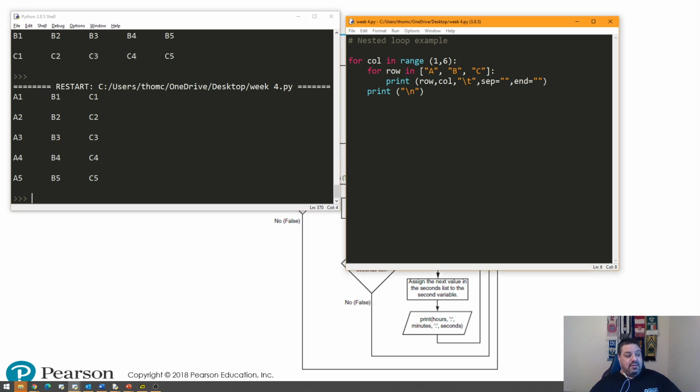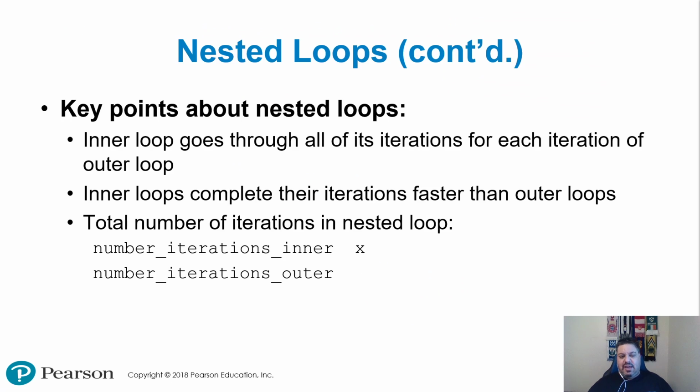Since the new line is lined up with my inside for, after the new line, it comes back up to the top for col. And now we're going to say col is now equal to 2. So we're going to say print A2 and a tab, and then B2 and then a tab, and then C through it. And that's how we get what we get here. Nested loops, one inside the other. You will find you will have a lab in the future that talks about that.